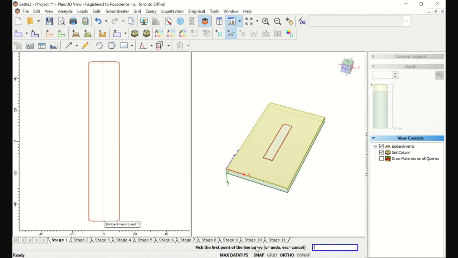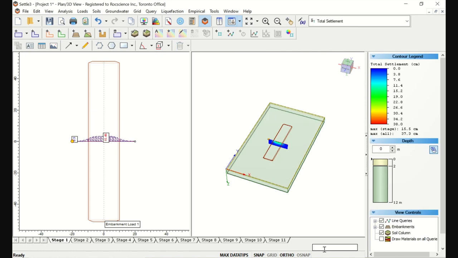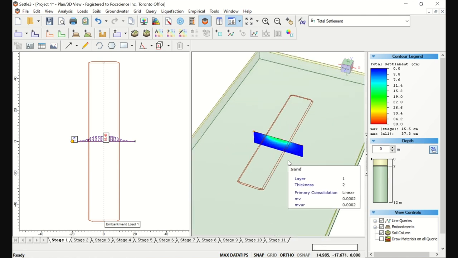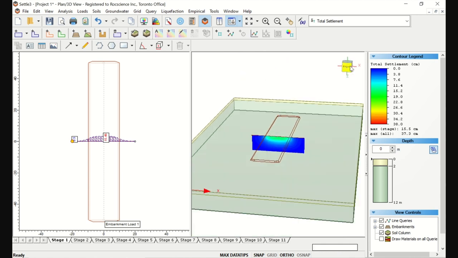You'll have to enter the start and finish points for the query line. Enter negative 20 and 0, then press Enter. Then type 20 and 0 and hit Enter again. You'll briefly see the Compute Progress indicator. After a few seconds, you should see the query line with the settlement results contoured in the 3D view. You can rotate the model in the 3D view and zoom in to see the settlement profile for Stage 1.